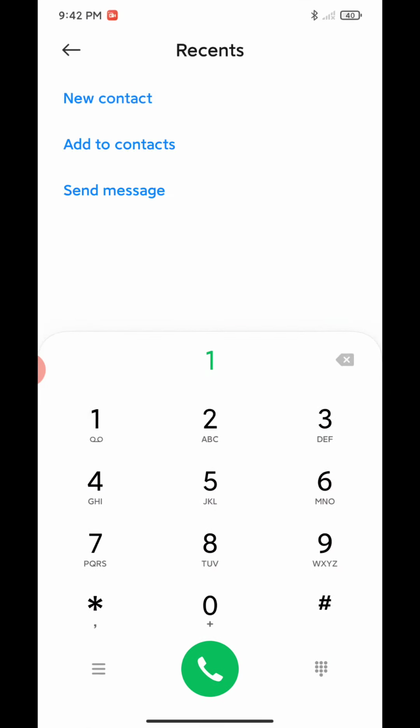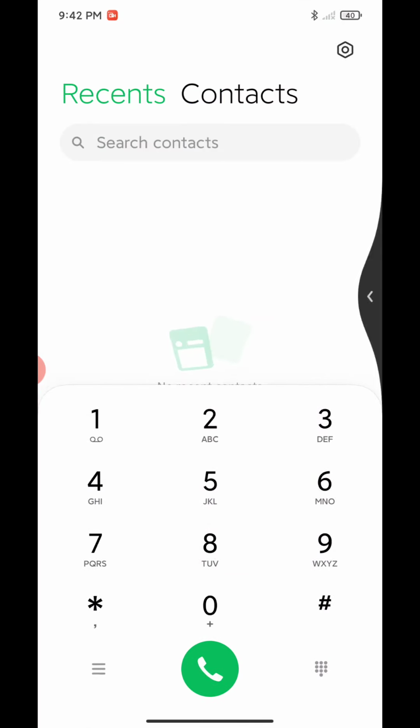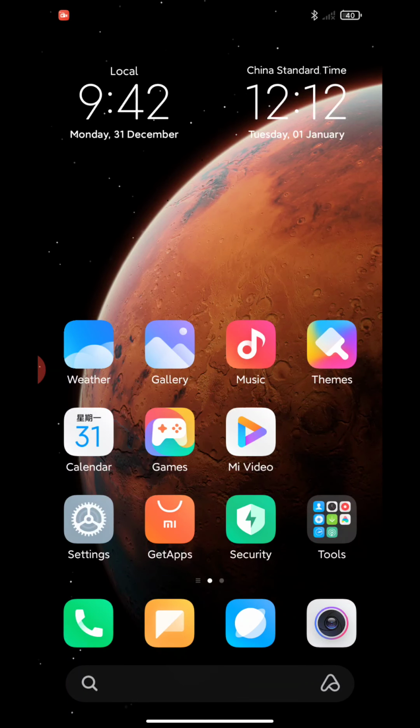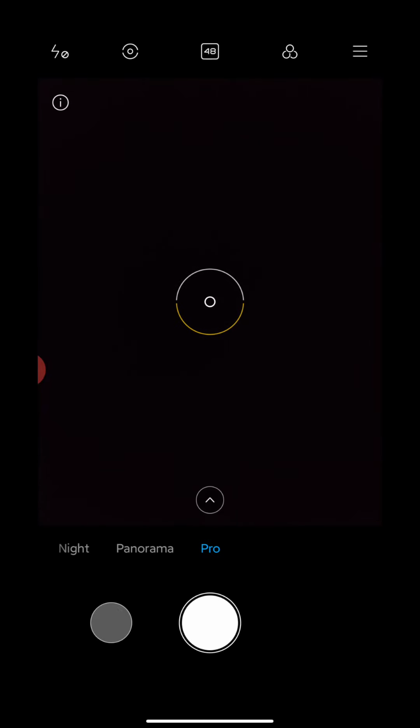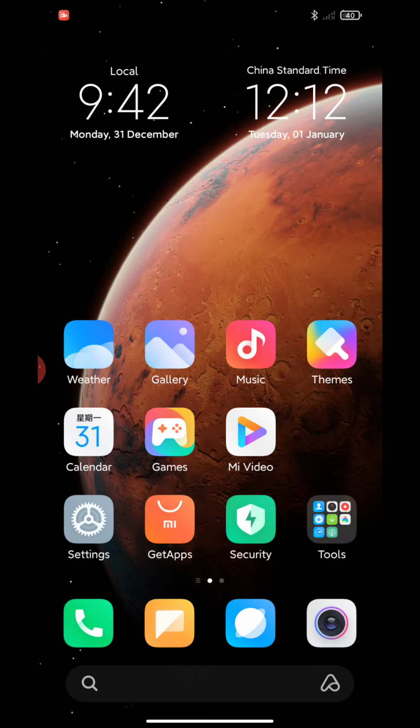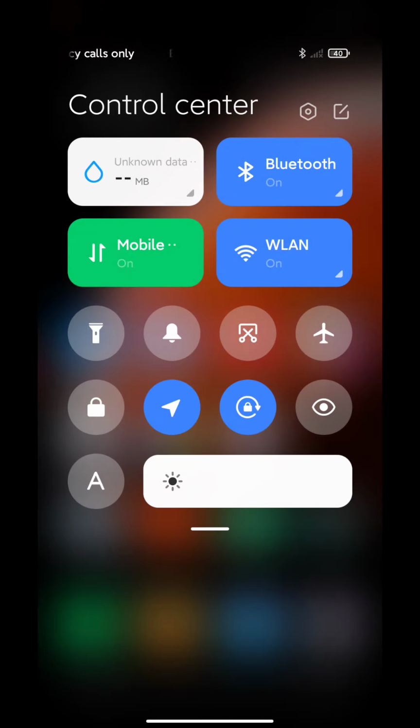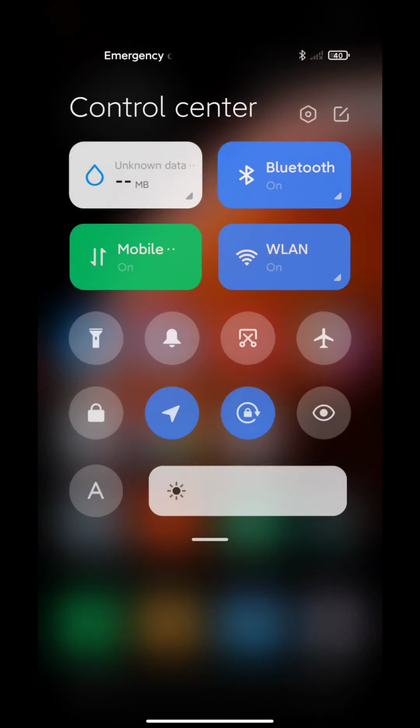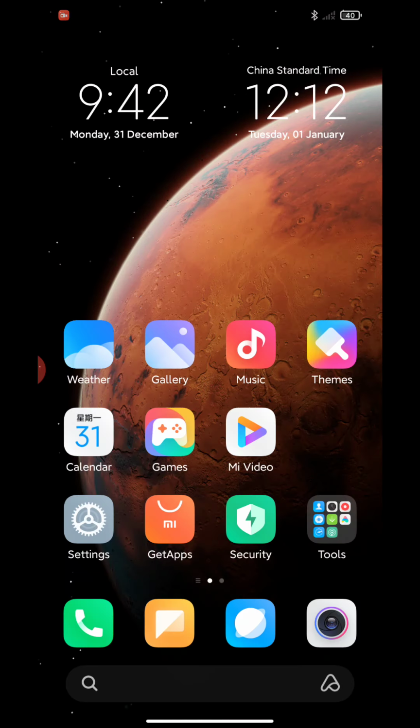Other than that, dialer and all, everything is the same. Nothing has been changed there. If you go into camera also, nothing has been changed. There are the same settings and all, as you can see. All the previous options are available, nothing new. So yeah, that's it about the camera. Now let's get into the settings. It is a trickier part if you want to go to the settings right now.